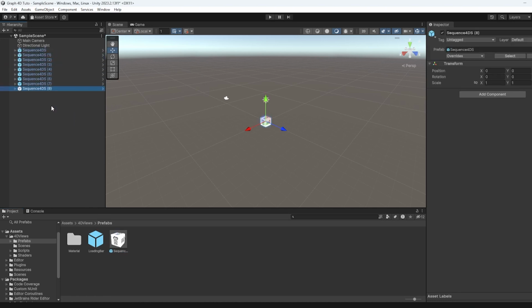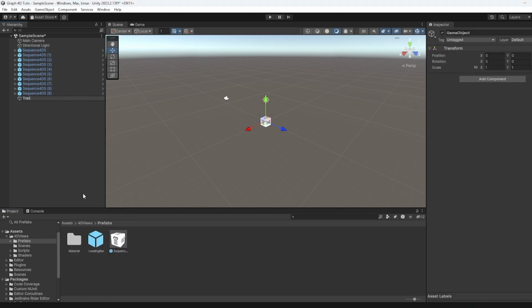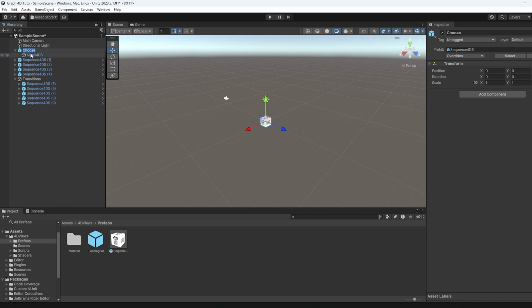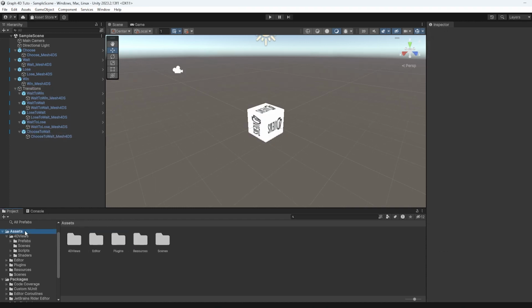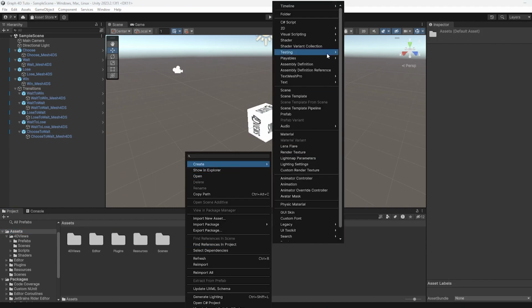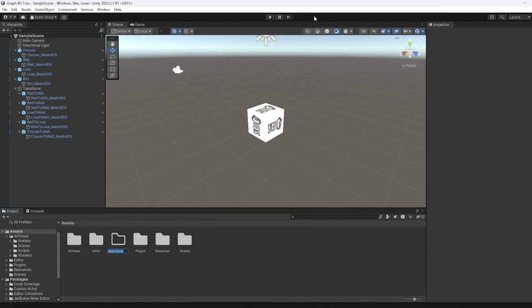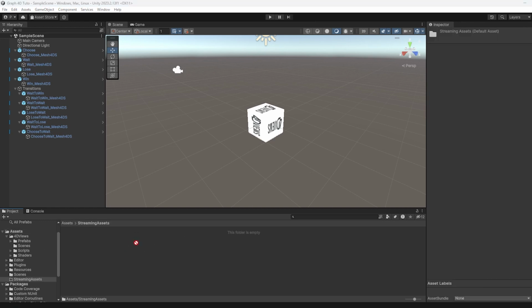Within your scene, place a number of 4DS prefabs equivalent to the total sequences required for your project. We start by renaming our 4DS meshes, which will help us identify them better when we organize the Graph4D. In Assets, create a StreamingAssets folder. Import your sequences.